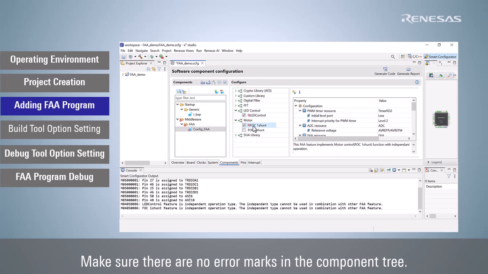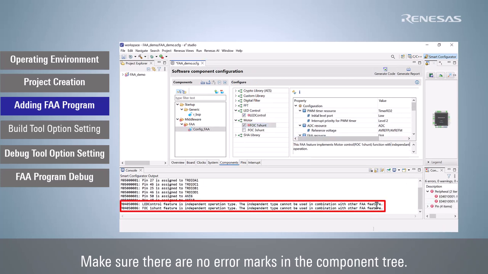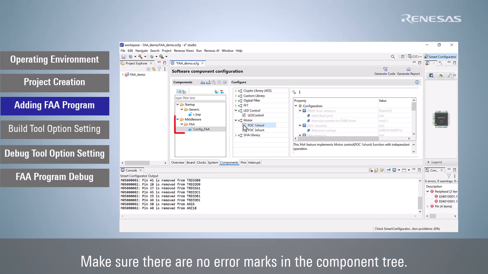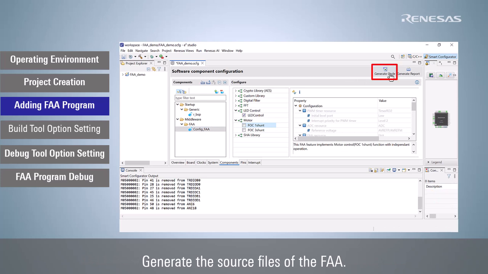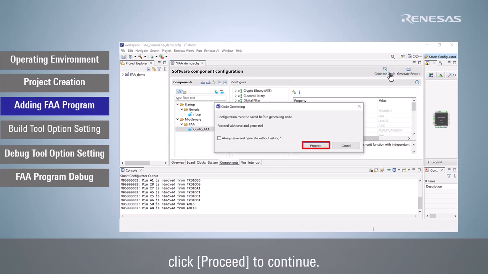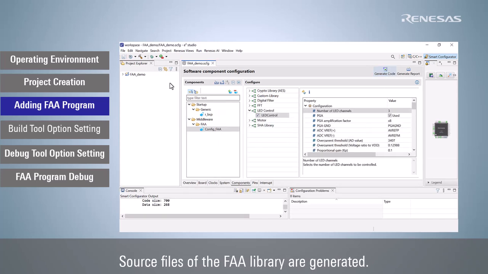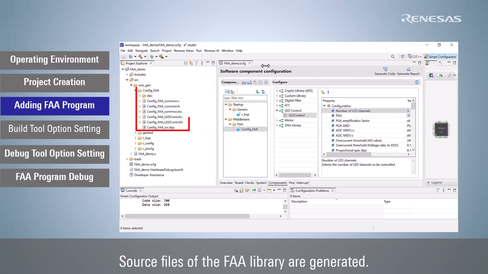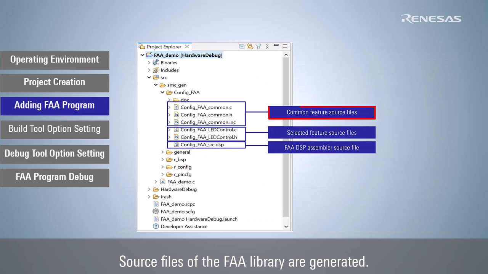If multiple independent operation type features are used together, error messages may appear in the console window. Make sure there are no error marks in the component tree before generating code. Click Generate Code to generate the source files of the FAA. When the Code Generating dialog appears, click Proceed to continue. Source files of the FAA library are generated and registered in the project. These include the Common Feature API, Selected Feature Dedicated API, and the DSP assembler source file.